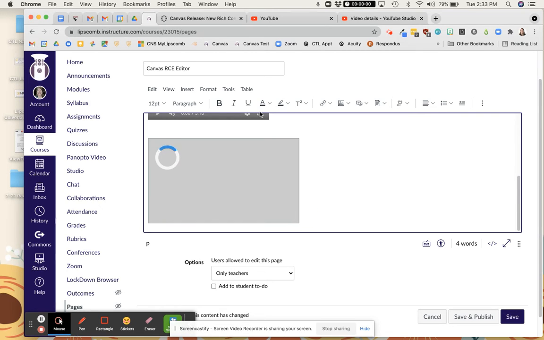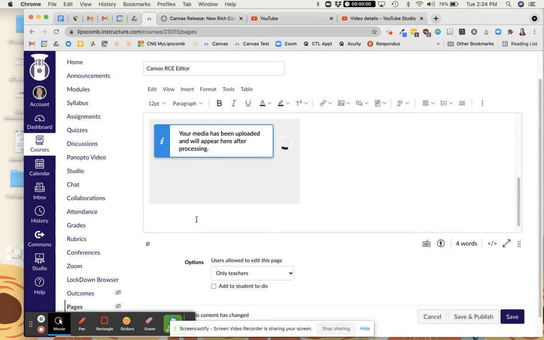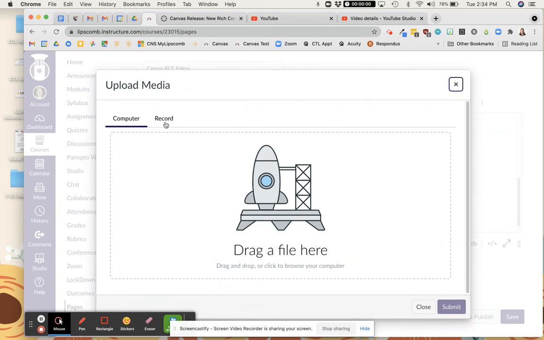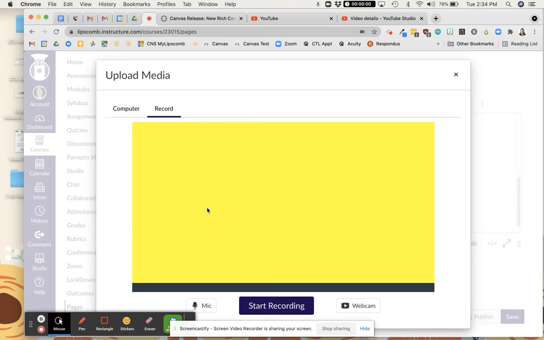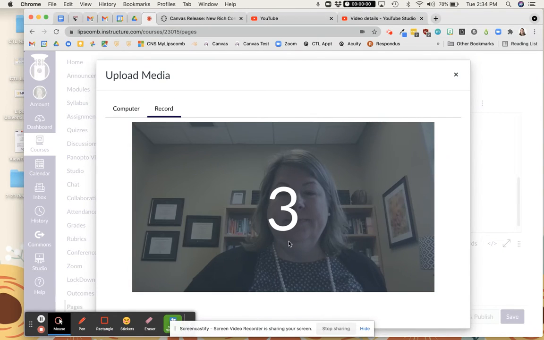While that is processing, I'll pause for a moment. Oh, it's almost there. And so it'll appear after it's processed. So if I didn't have pre-recorded media available, then I could also go here to my upload and record media, and I can click the record button. And oh, I don't want that webcam. I want this one. Here I am, and I can start recording.